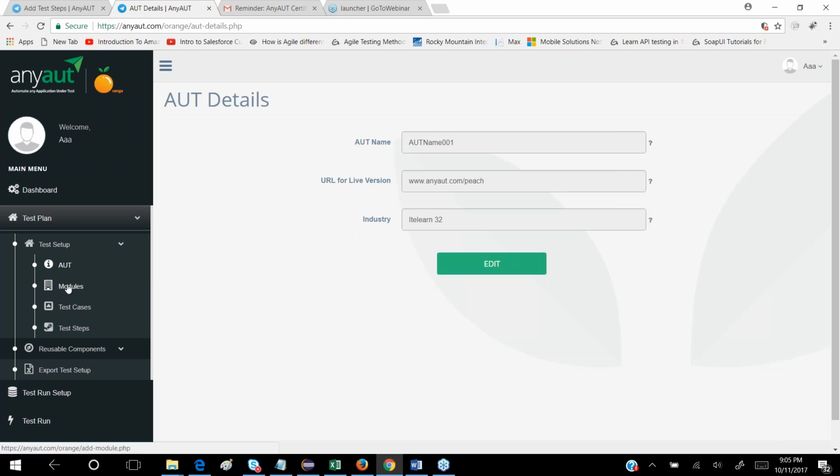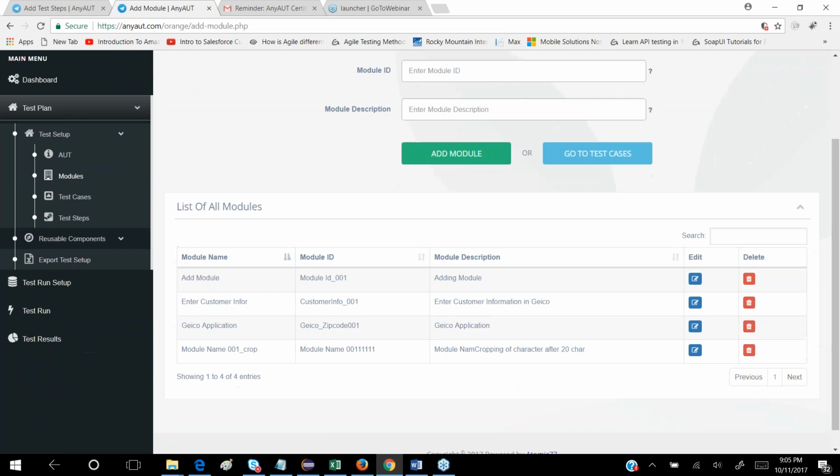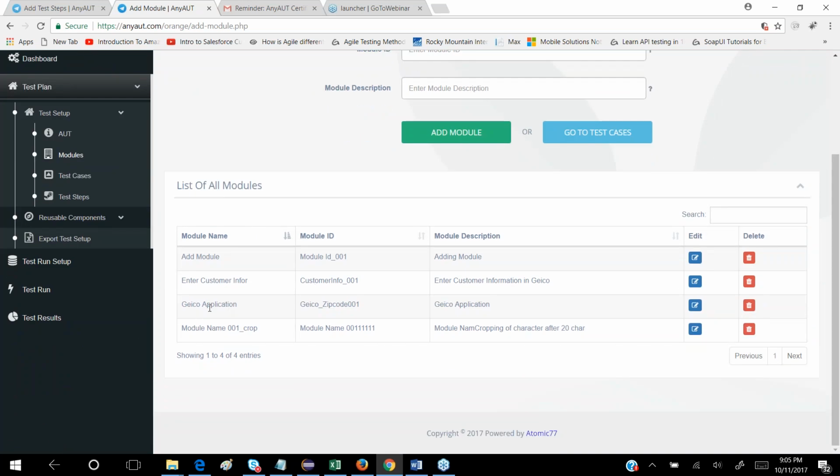Okay. So the module is, first one is the Geico application. When you enter the Geico application, it first asks for the zip code. After you enter the zip code, then it goes to the customer information.